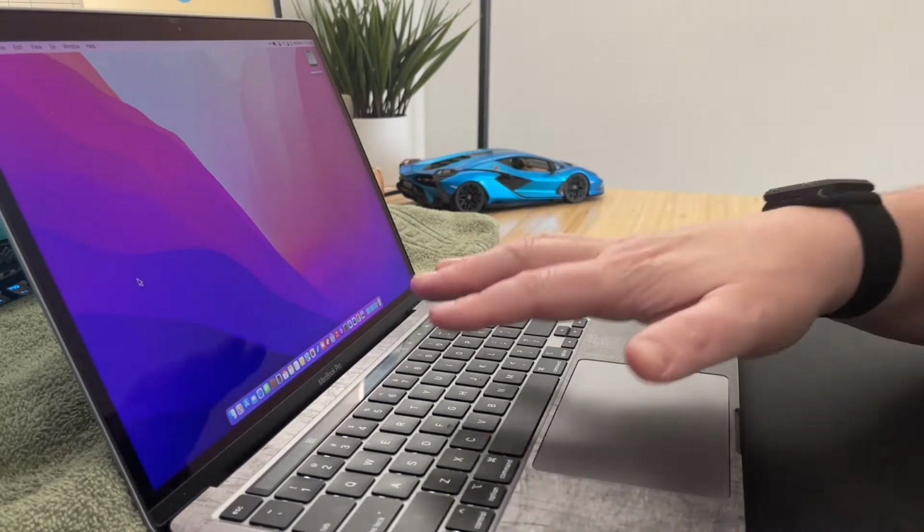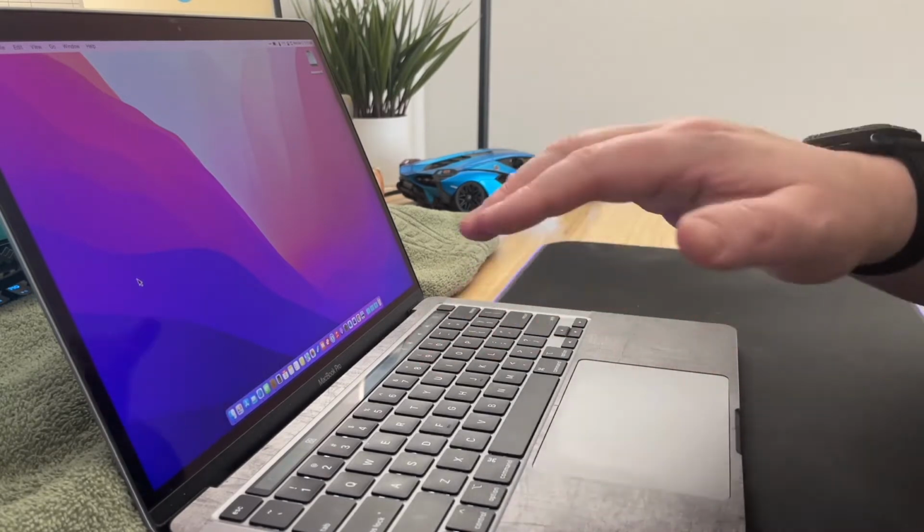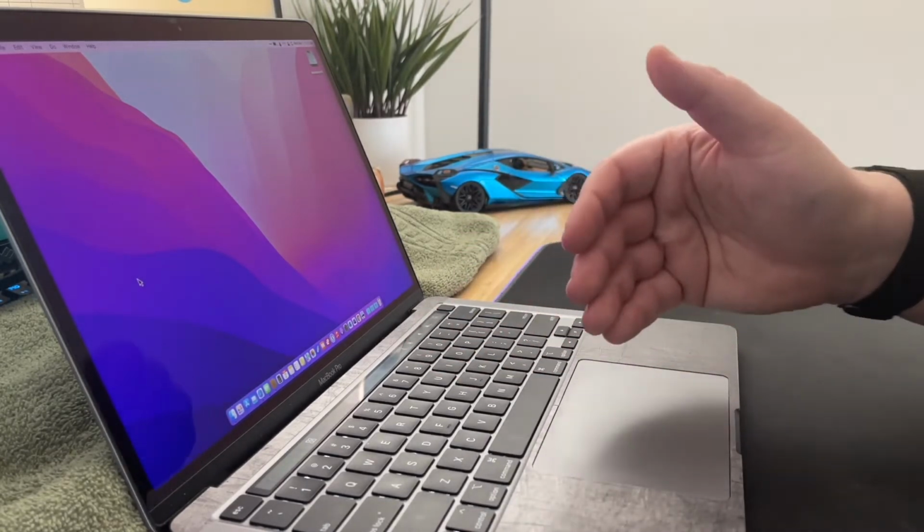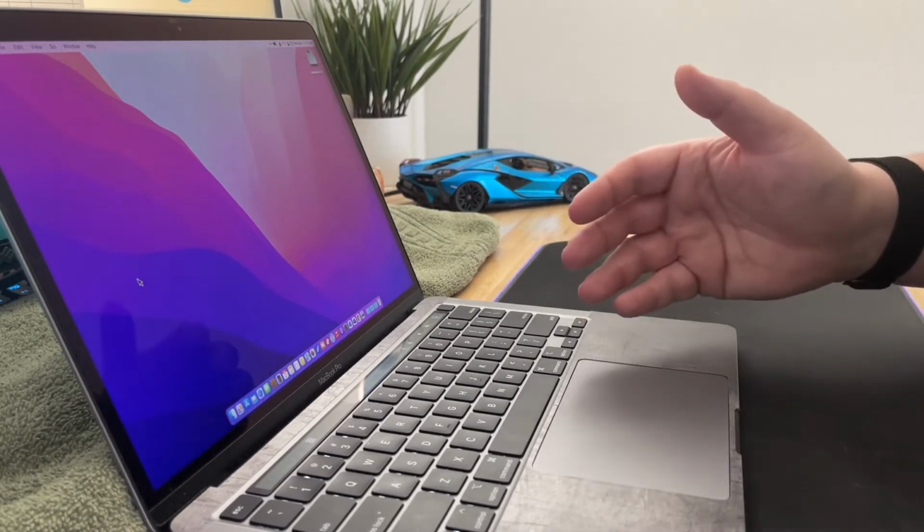So the touch bar is one of these things that is great once you learn how to use it, but you're never going to learn how to use it because there's so many options not to have to use it.